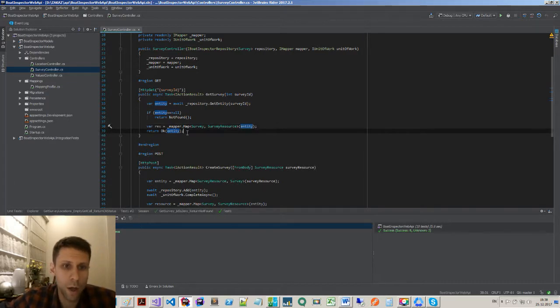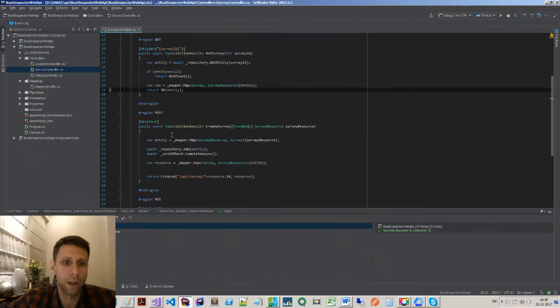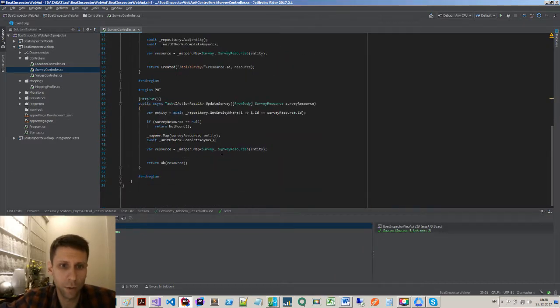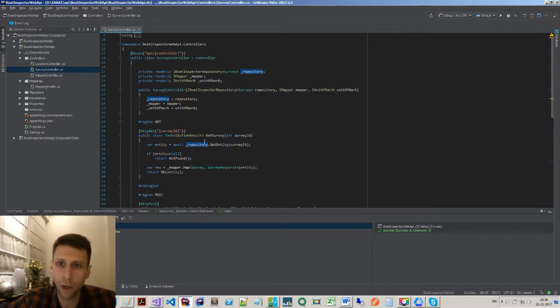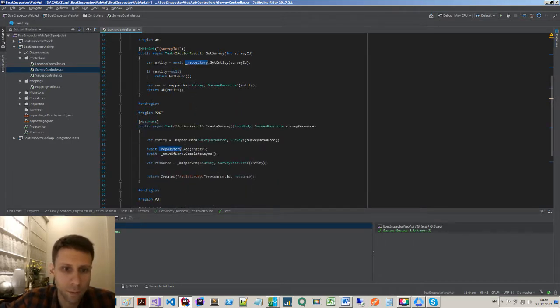Okay, so they're all async, which I guess is pretty good. So here, I'm not using any coupling to Entity Framework. I'm completely decoupled to the repository, right? Well, I hope that stays.